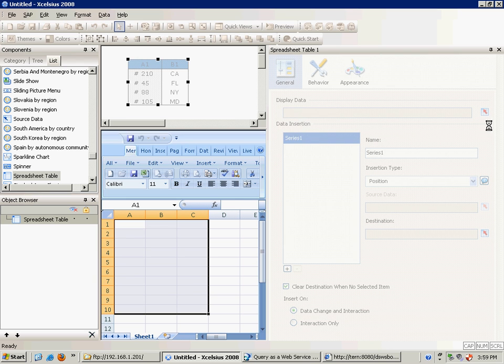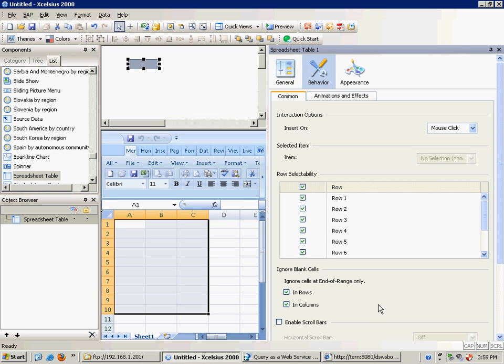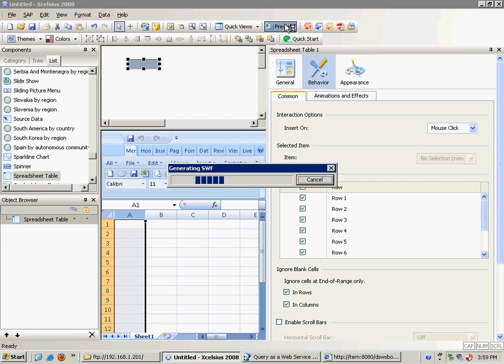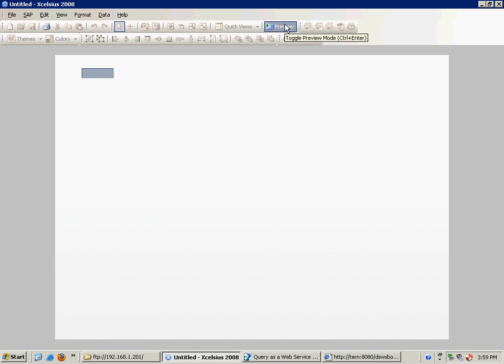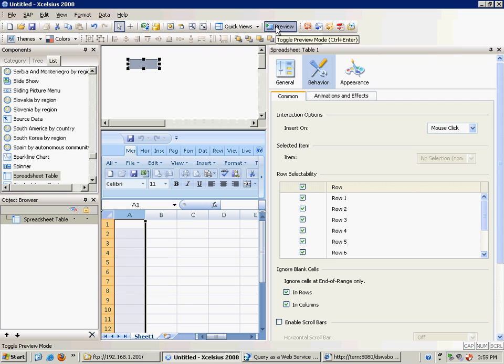Suppose if the data is less than 10, in the behavior you have to select what? Ignore blank cells. If you select the whole column, whole Excel sheet, then only till 8 is the value there. Remaining it will ignore. Now preview. After 8 seconds the data will come. Correct? So data is getting populated every 8 seconds.